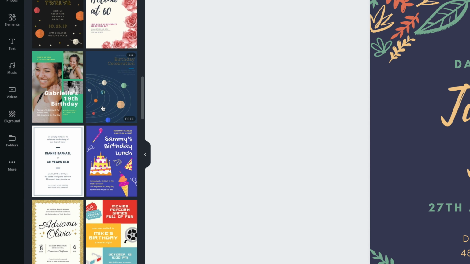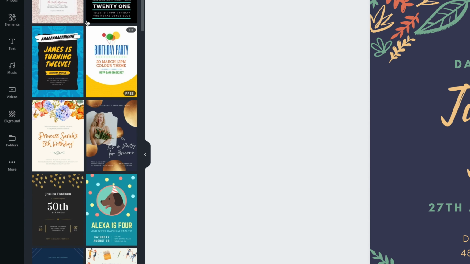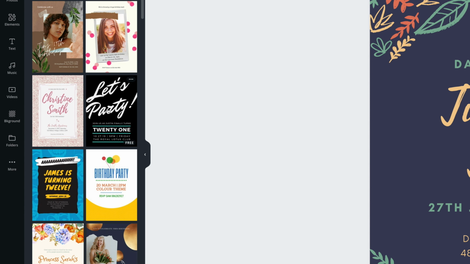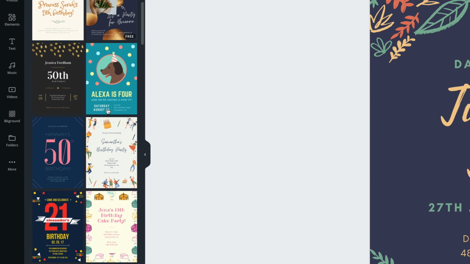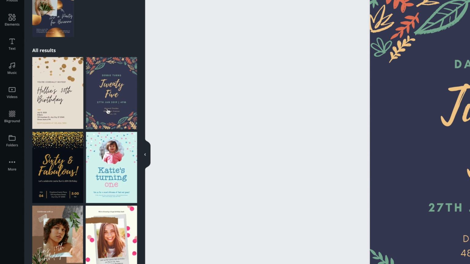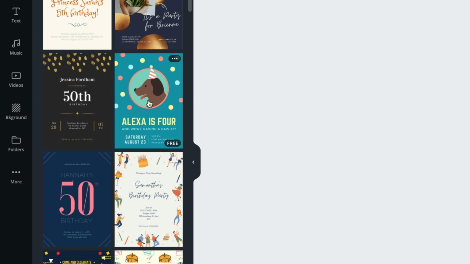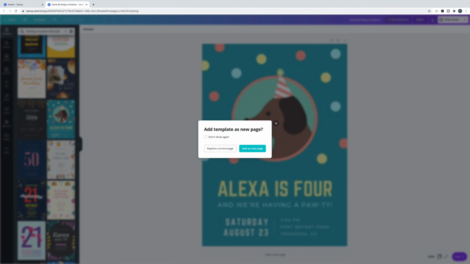Okay, so let's go back here to the templates. Let's do one for a drive-by parade. So let me just look for one that's pretty simple, because all we're gonna do is change the image into like an image of a car. So I think this one's cool right here. So we can click this one.